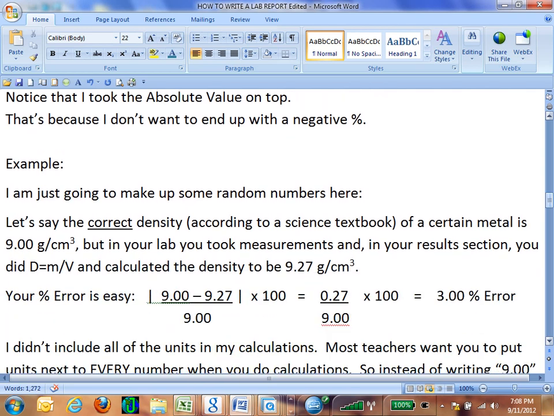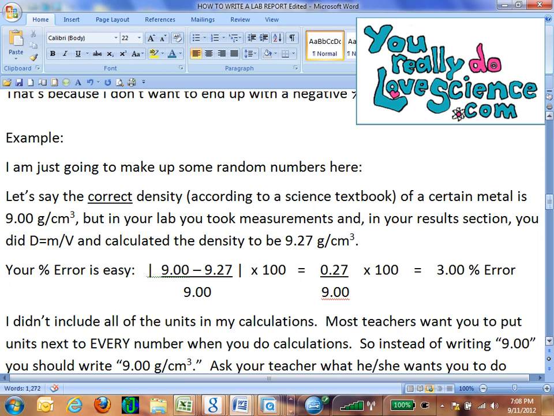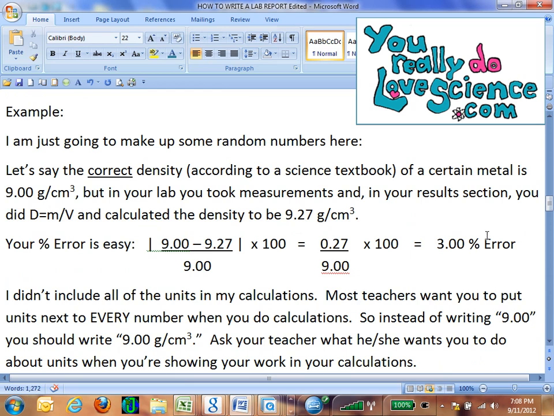Let's say that the correct density according to a textbook of a certain metal is 9 grams per cubic centimeter. But in your lab, you took measurements, and in your results section, you did density equals mass over volume, and you calculated the density to be 9.27 grams per cubic centimeter. So you were off by 0.27 grams per cubic centimeter.